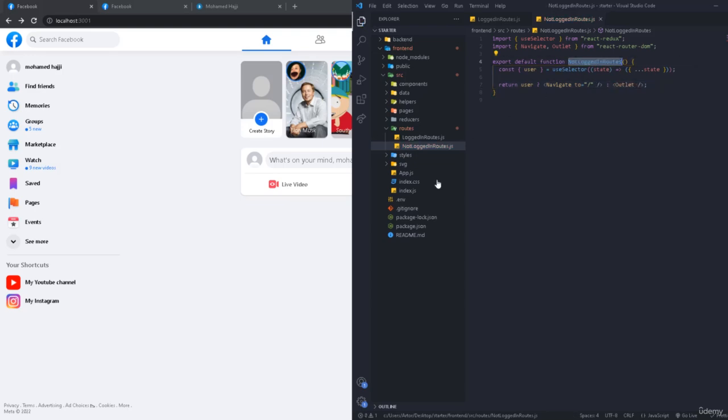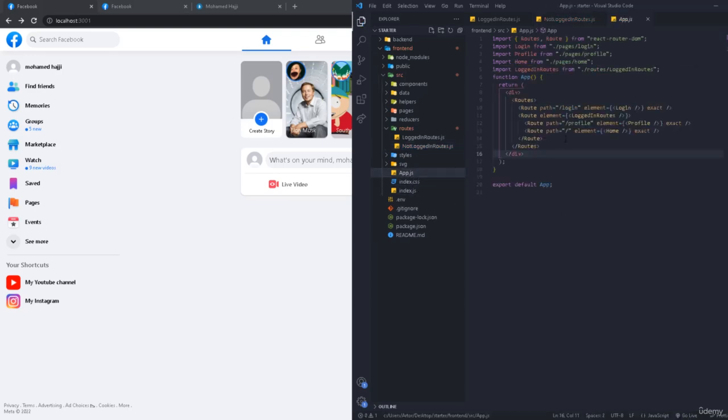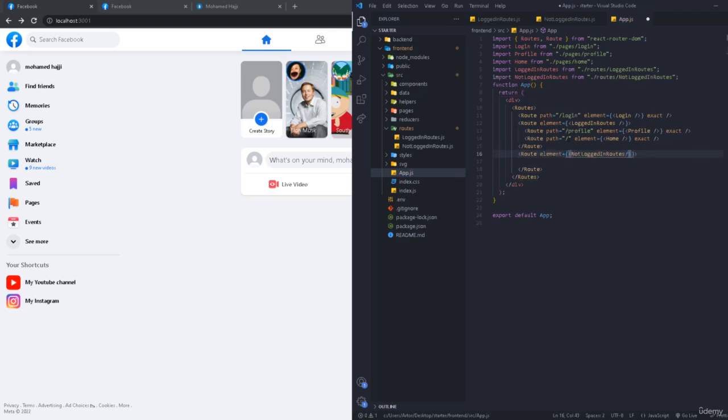We can take that and go back to the app, and let me go after this and have another one. Let's call it route. And the element is going to be the element that we just created. Let me import it and take the login and put it inside.